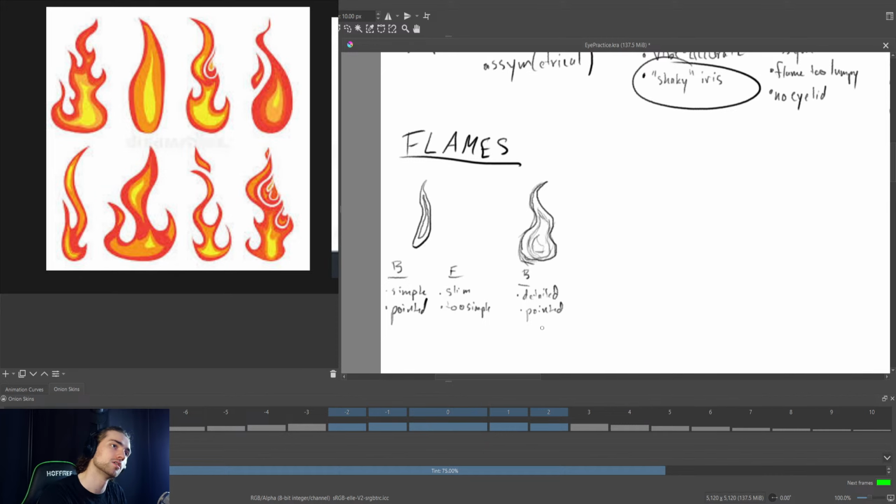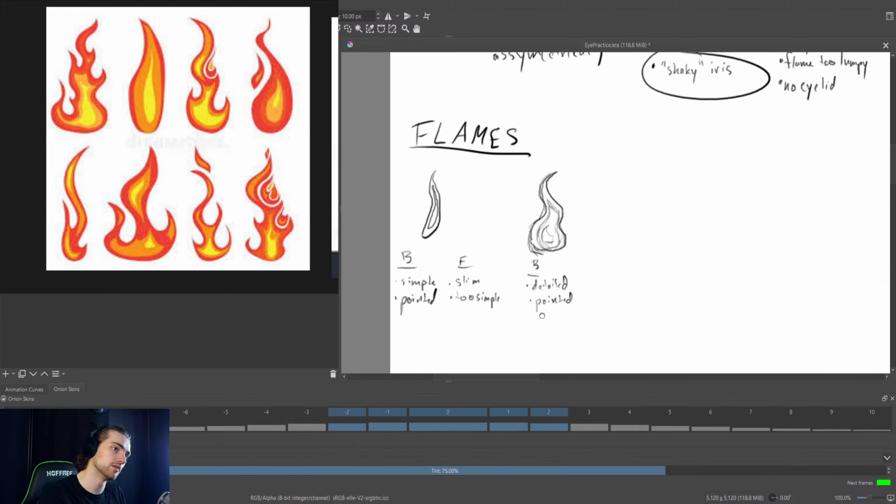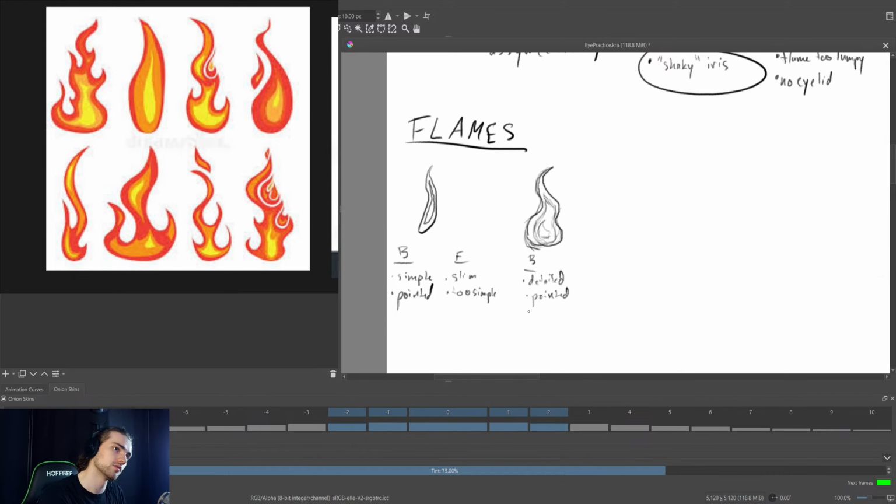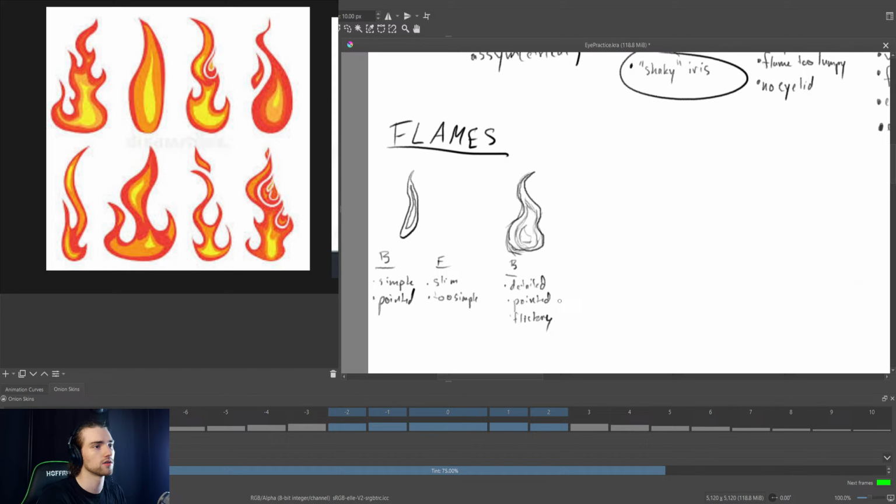Pointed. And flickery because of the shaky lines. Oops, I should write that a little bit better. Flickery. Okay, and then some flaws. What are some flaws on this?